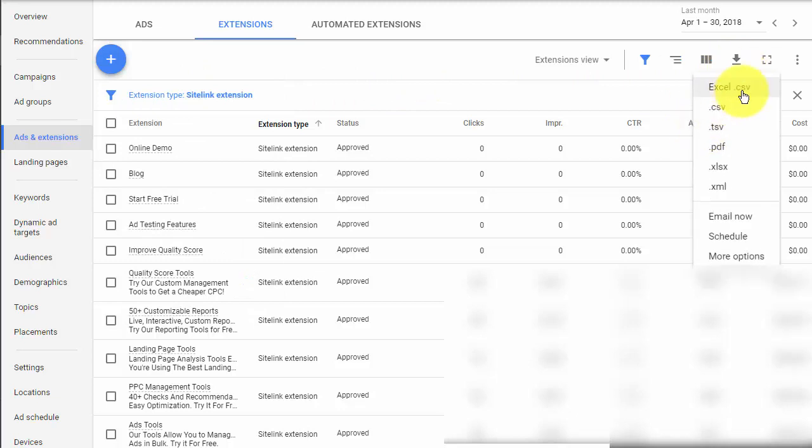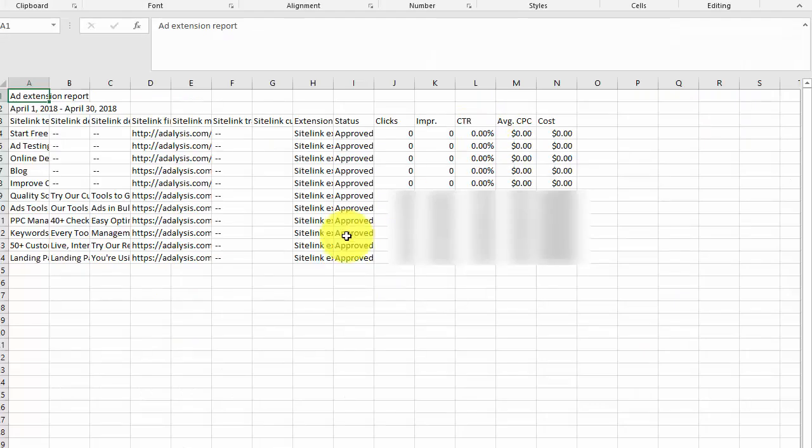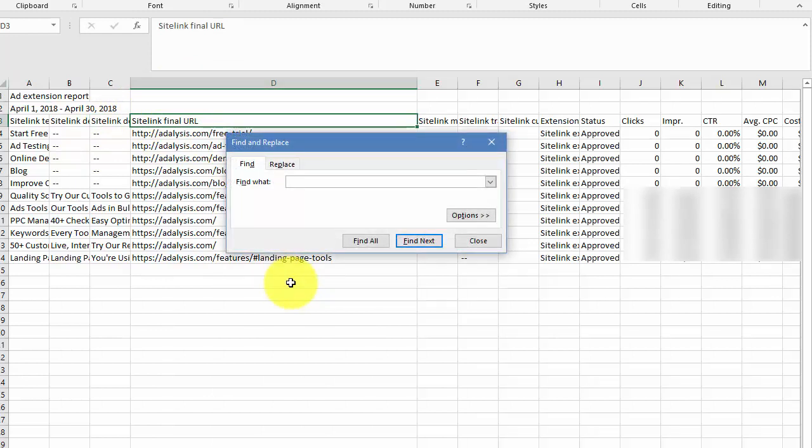Click the download link, because you can't see the URLs in the interface. Then you'll have an Excel file download. You've got the Sitelink final URL right here. So if we then hit Control F for find, we paste in the URL, we can then find exactly where that URL is and what the link description is and the text. So you can find it then to either edit the URL or to go ahead and pause that particular Sitelink.